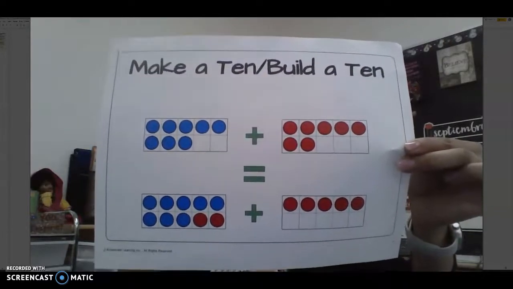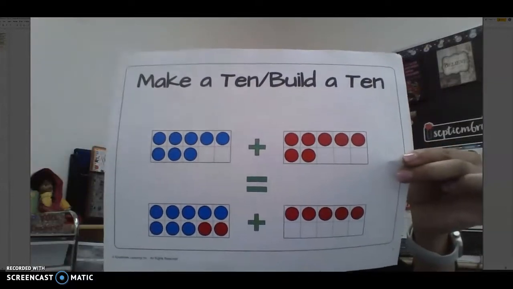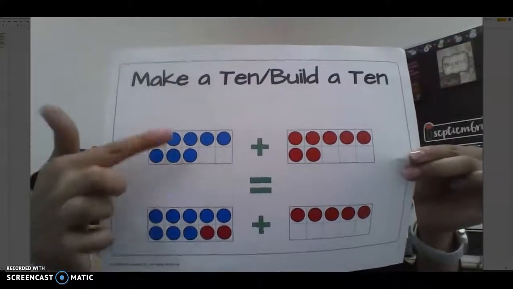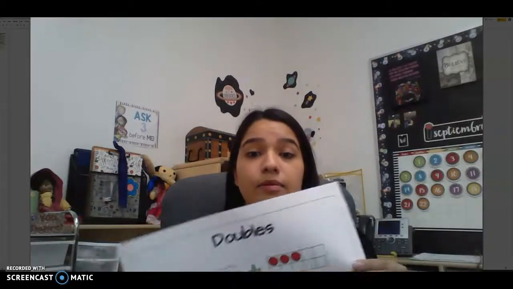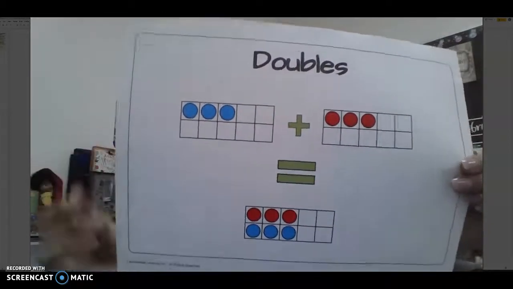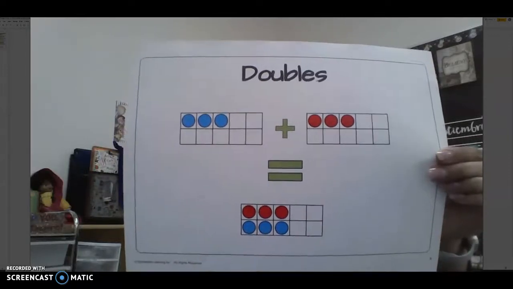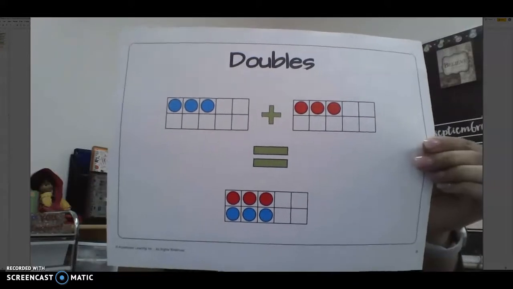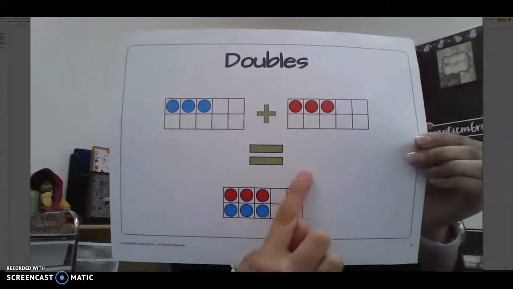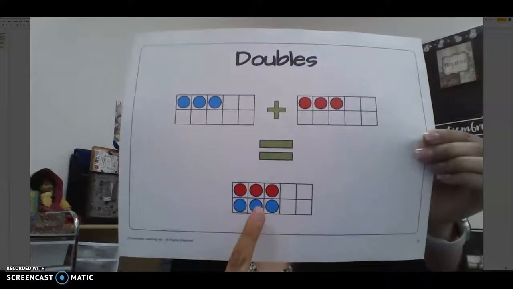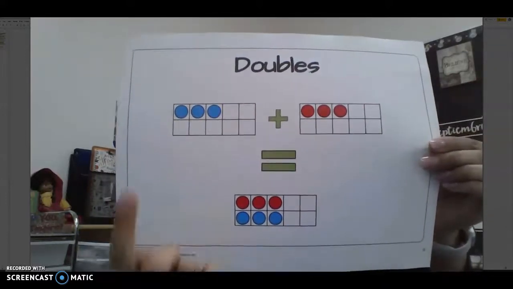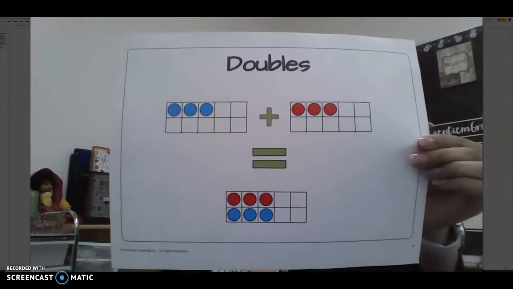Yes. So if we have 8 blue circles on this 10 frame and we have 8 here, they are the same. Okay. And then doubles. So if we have 3 blue circles on this 10 frame and 3 red circles on this 10 frame, it is the same as if we had them just on one 10 frame, because we still have 3 red circles and we still have 3 blue circles.